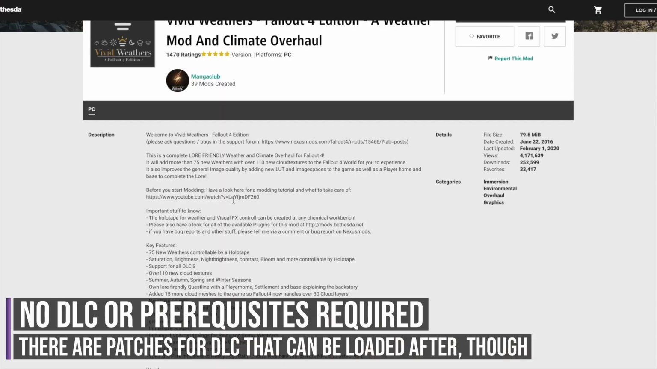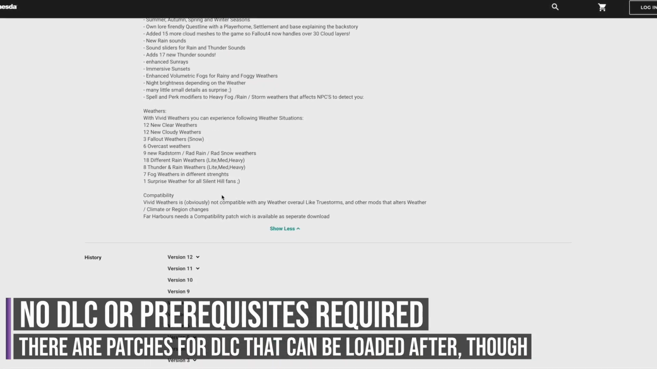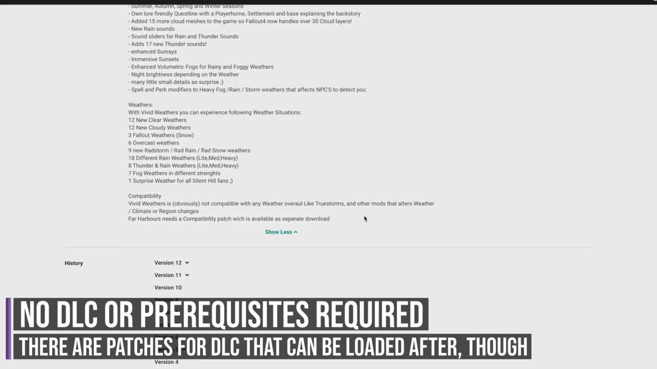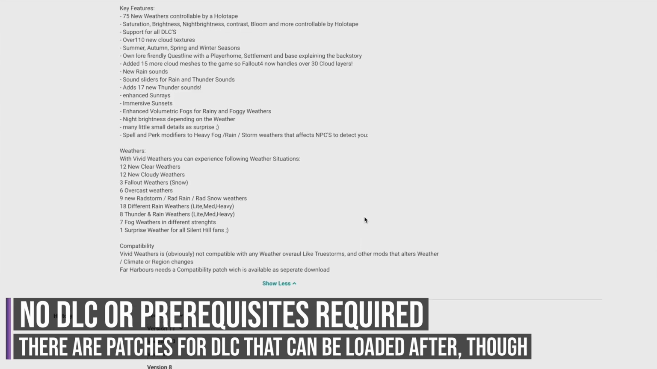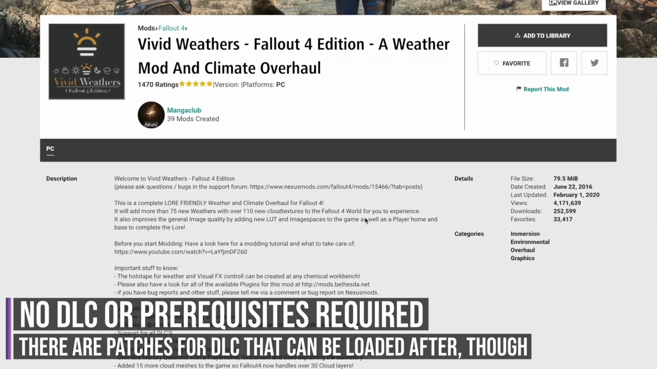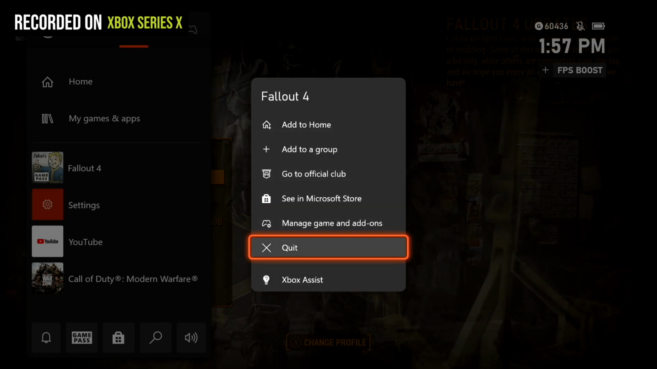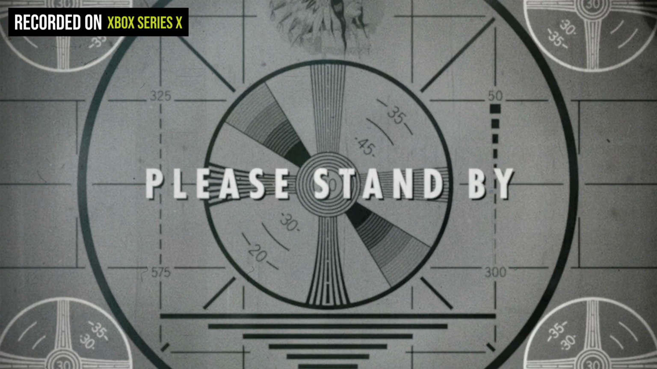Now I do suggest reading through the mod description as best as possible, and reading through the one on Bethesda.net as well, just to get a grasp of what Vivid Weathers can do, because it can do quite a bit. So after you install the mod, back out to the main menu and go ahead and close your game afterwards, and then reload up your save.